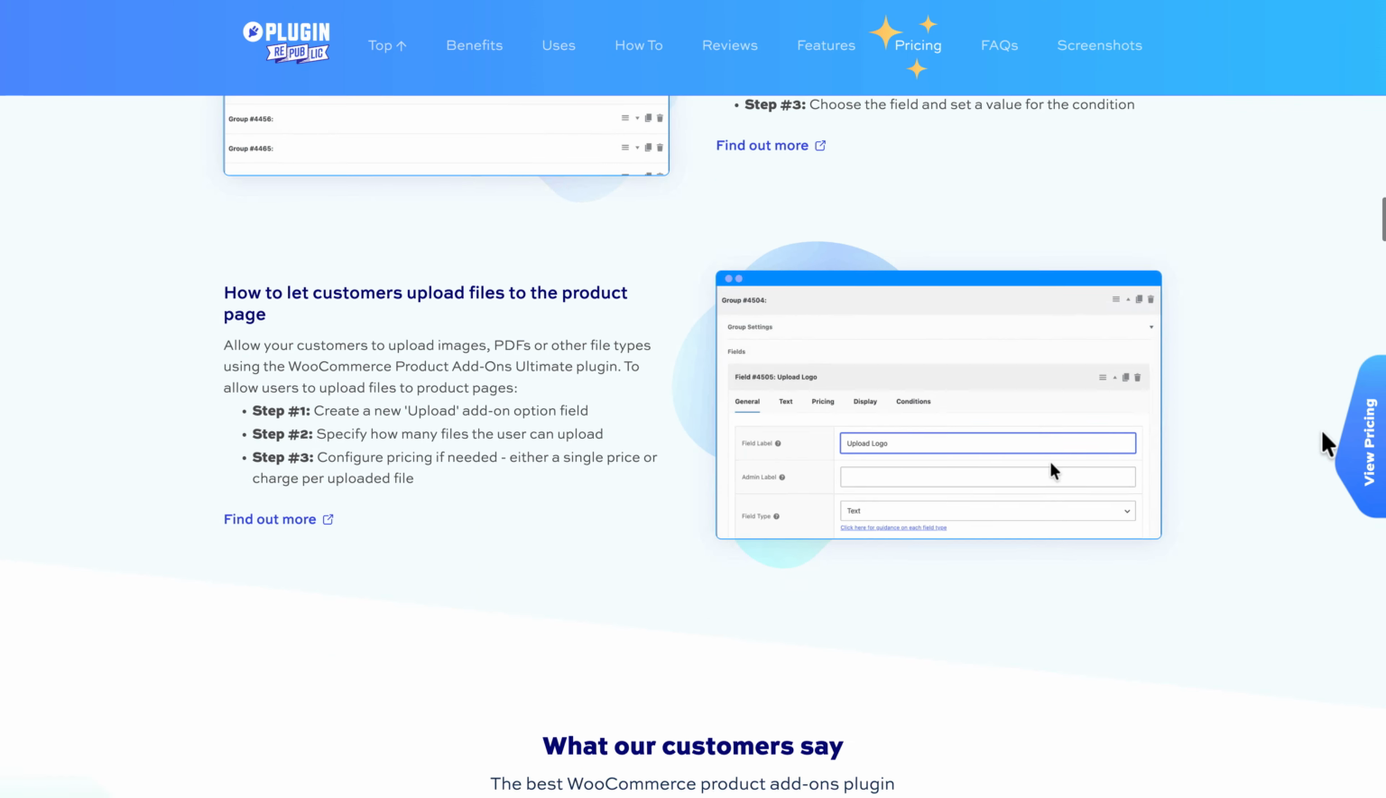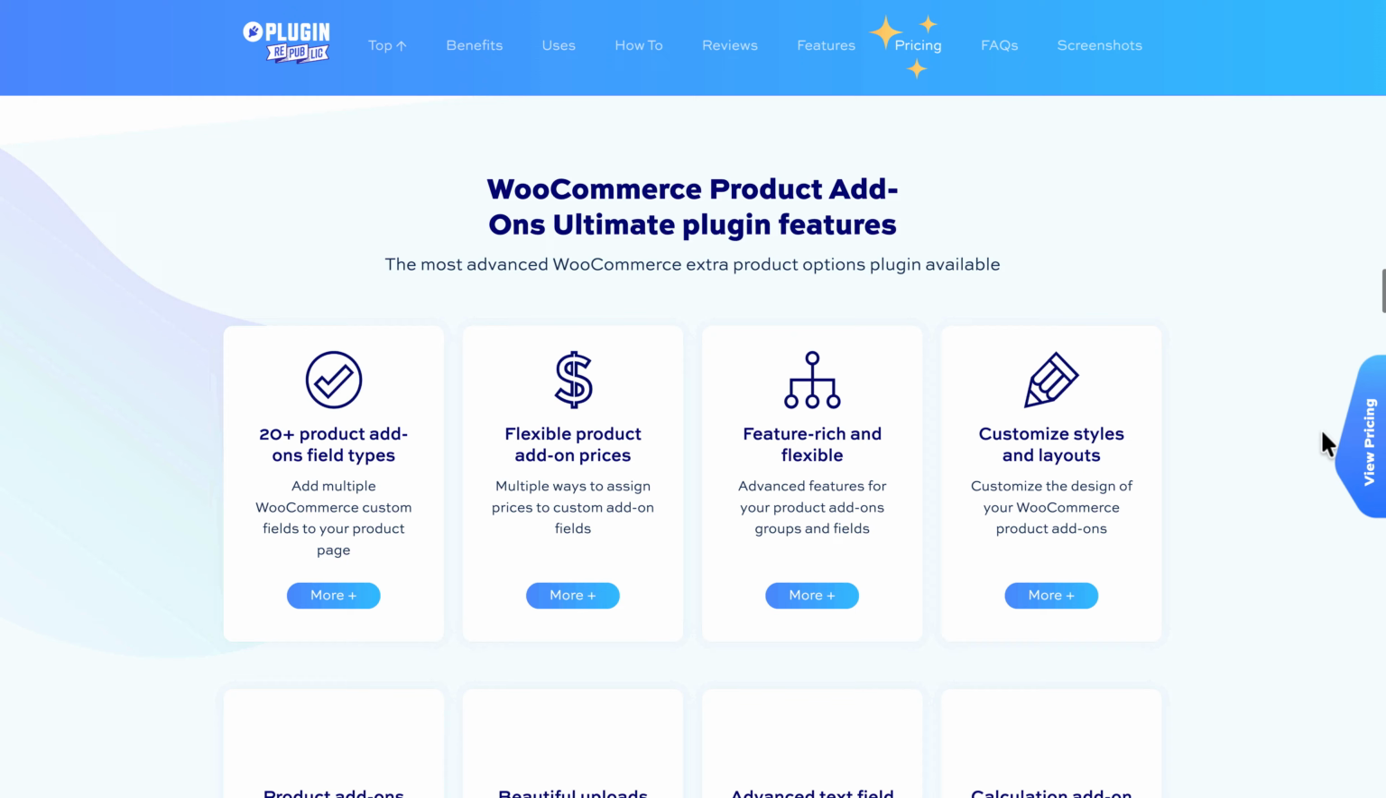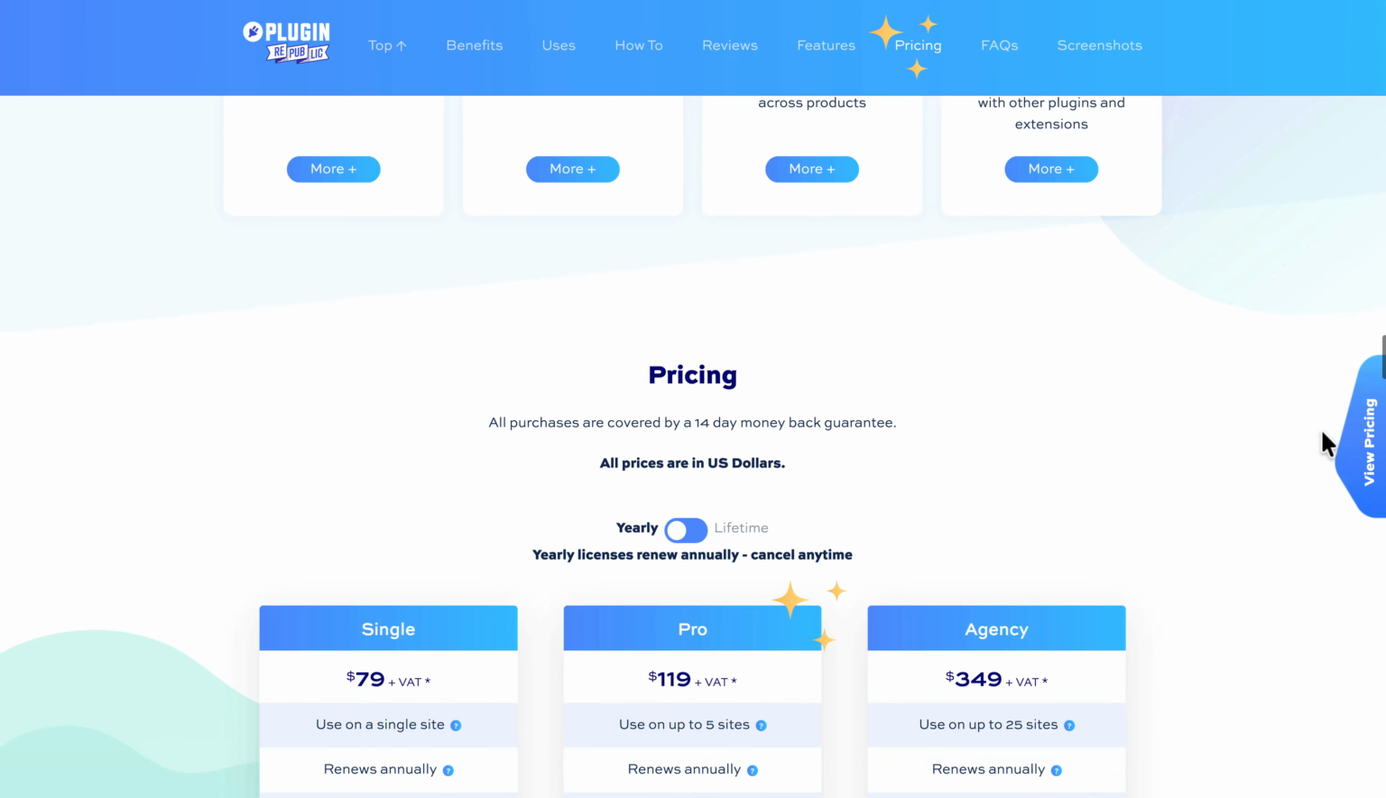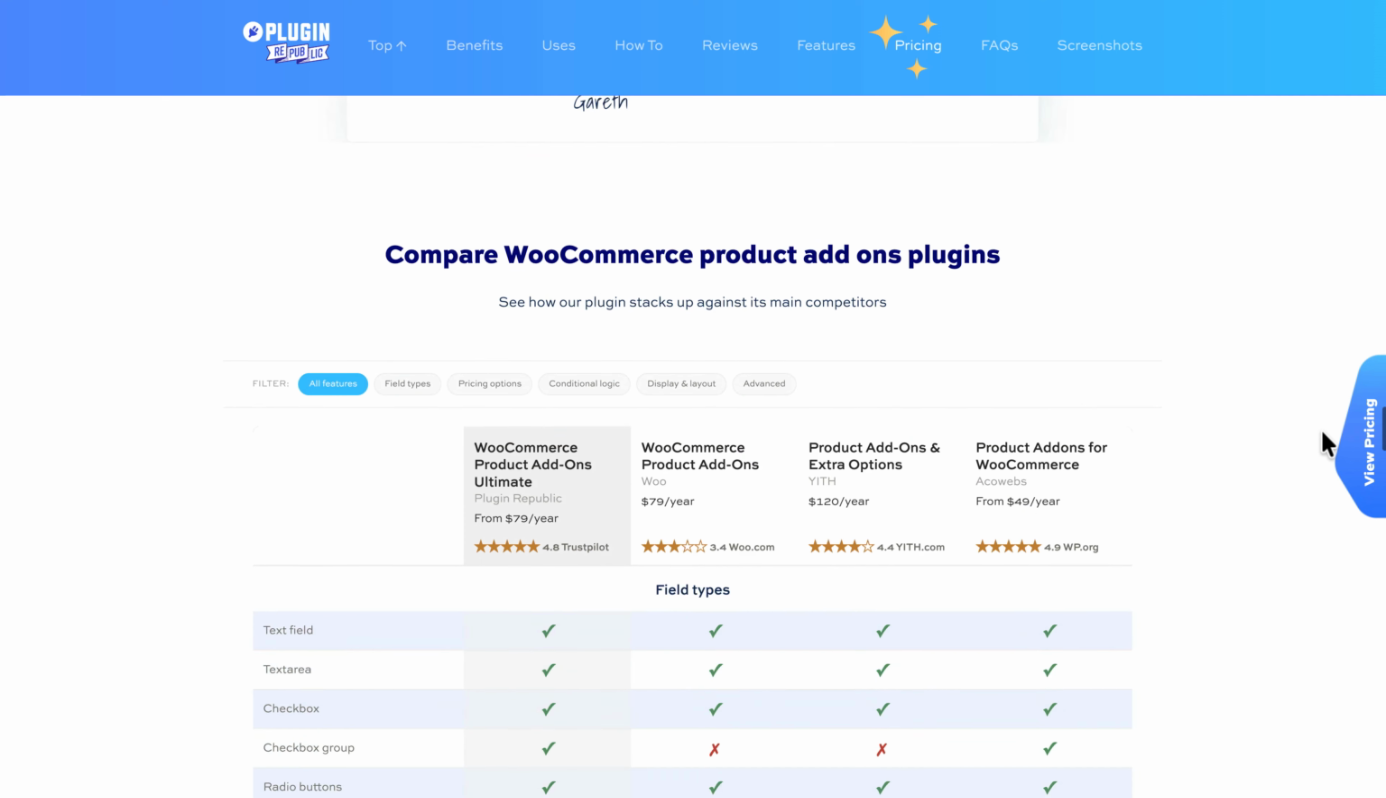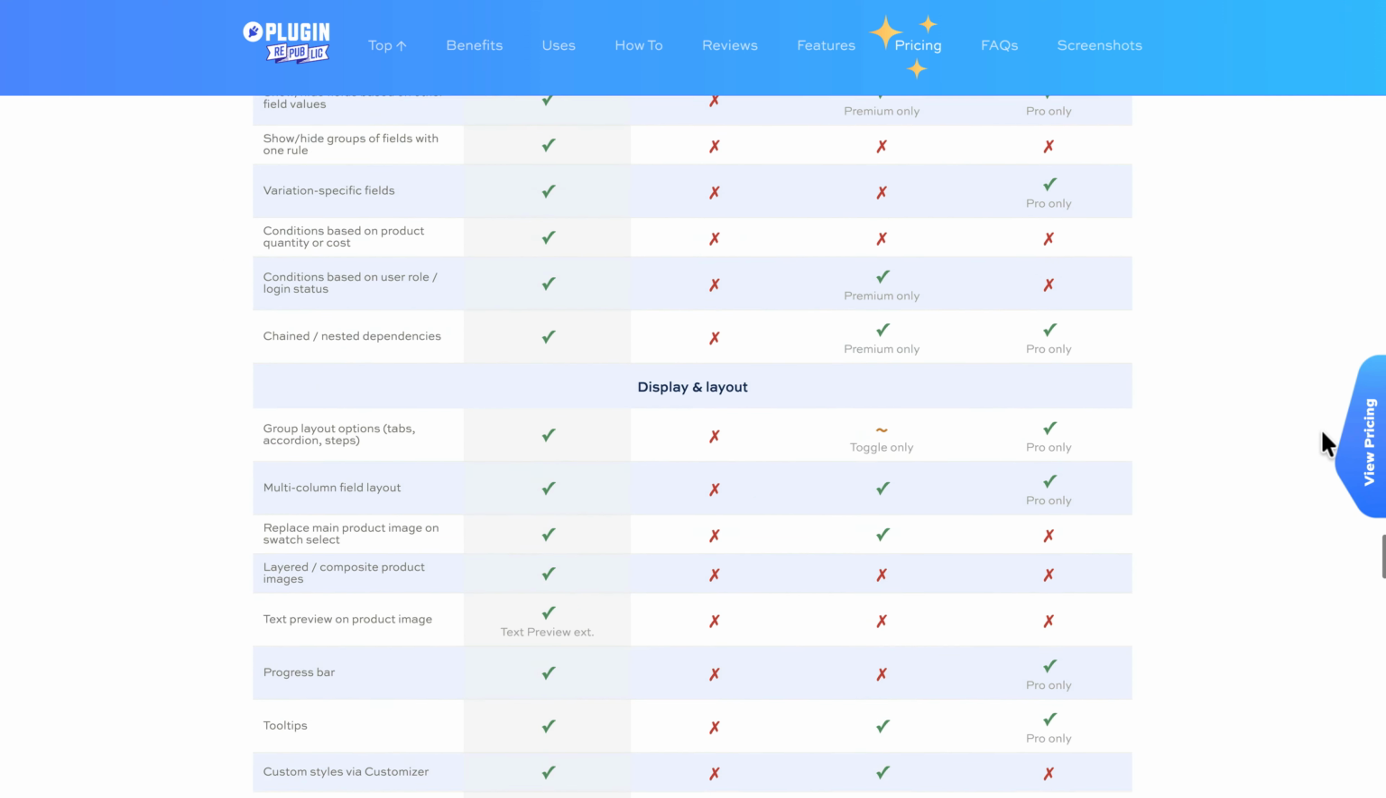WooCommerce Product Add-Ons Ultimate is compatible with all WordPress themes and page builders. It's backed by a 14-day money-back guarantee and world-class support, so you can try it completely risk-free.